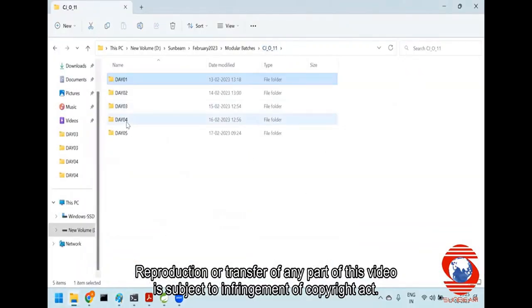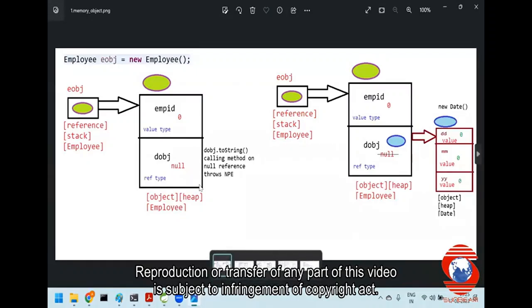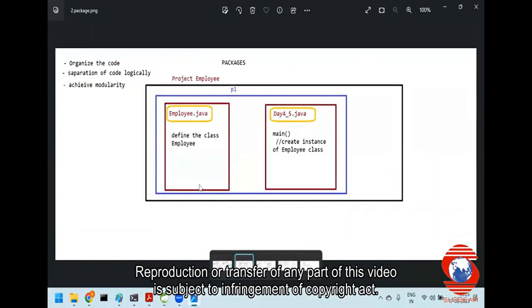So let us quickly see what we saw in the last class. In the last class, I talked about the memory picture of any object. We saw how memory is allocated, and what the stack and the heap area are. We saw the concept of packages. If you give a package name, for example P1, P2 and so on, those are called named packages. If you do not give any name to the package, it is called an unnamed package. For example, when you create any project, every file goes into the default package, so you can say the default package is the unnamed package.